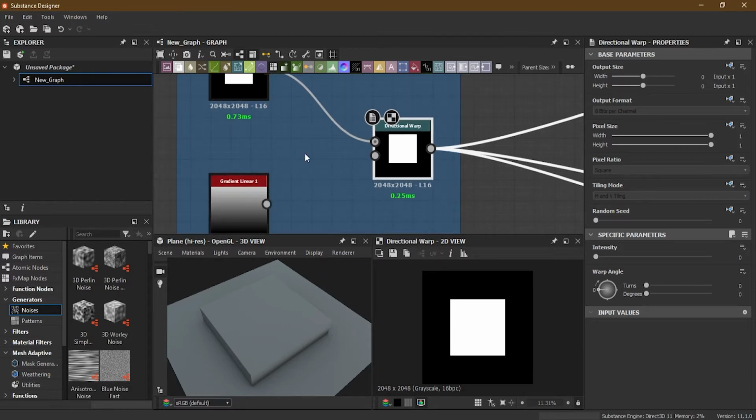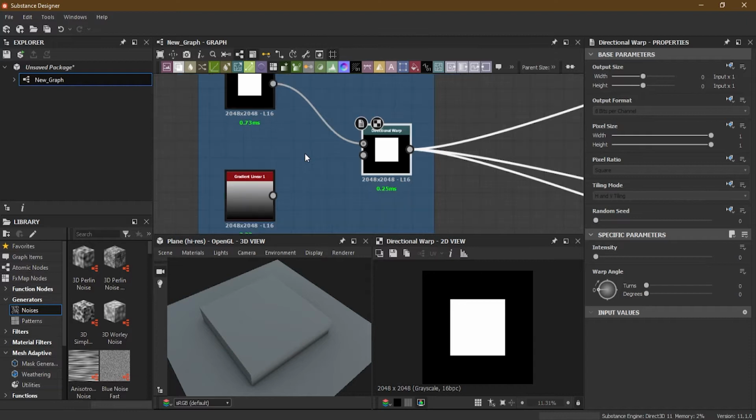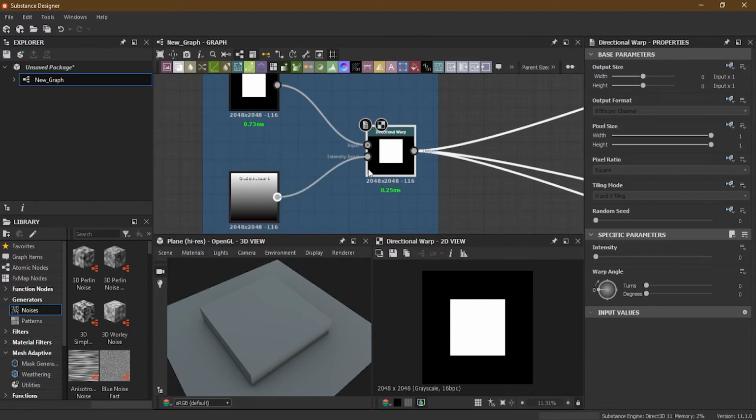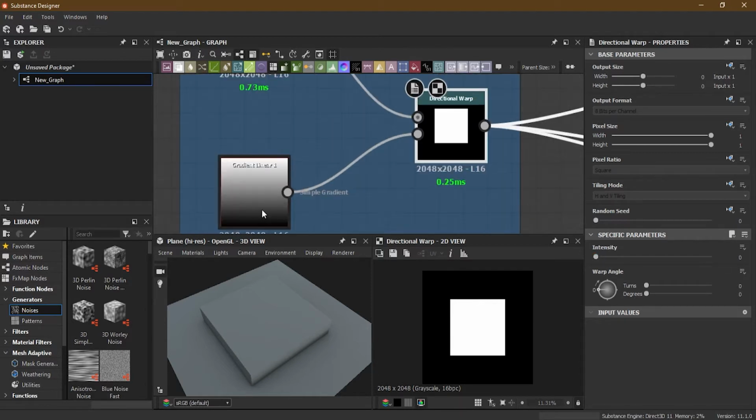Now I want to warp it. I want to distort it, deform it into a different shape. Now I have this linear gradient here. So I will put this inside the intensity. Now if I double click it here, I have intensity, which is right now 0. So nothing is happening. Now how does the intensity work? There are two things, intensity and warp angle.